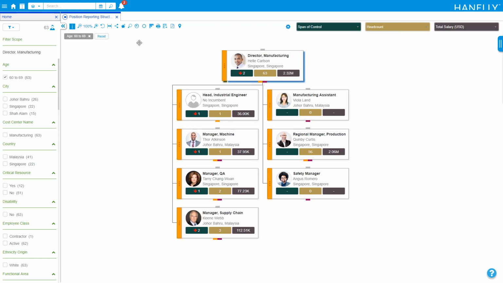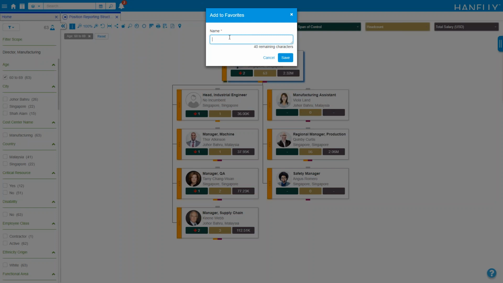Probably one question you have is, perfect, what can I do with this information? Can I share it? Can I disseminate it to other users within the organization to be able to take action on it? Yes, you can. So you have different options here.